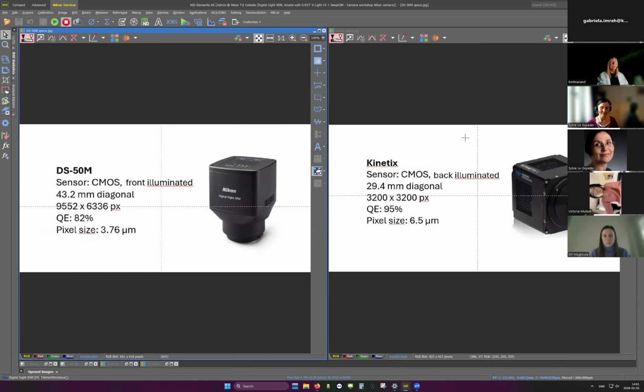I know that Sylvia has had a really nice lecture with you regarding how different camera sensors work and what is important for imaging. And the two cameras that I have brought here today are two scientific CMOS cameras. I guess you know about those sensors already. But there is a huge difference between them, because the one to the left, that is called 50M, is a front illuminated CMOS sensor.